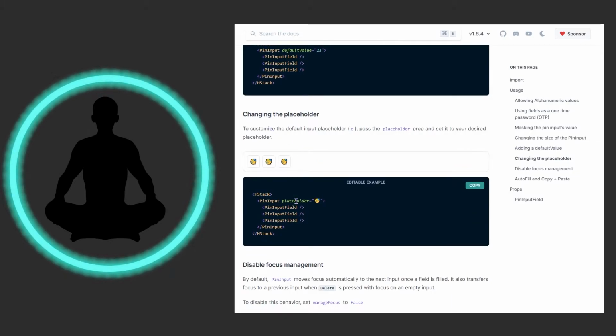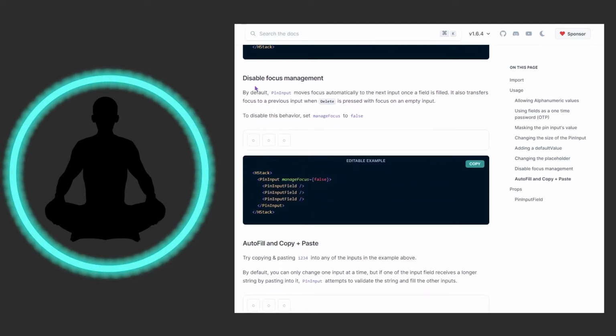We could also change the placeholders rather than default values. You could just send in emojis or whatever you want. So you could still come in and do 1111 and it'll still work the same. I don't know what the benefit of this is, but hey, it allows you to do it. So we have disable focus management by default. Pin input moves focus automatically to the next input once a field is filled. It also transfers focus to a previous input when there's a delete.